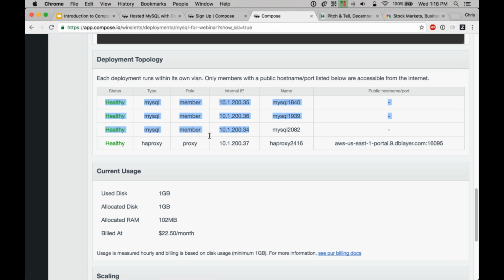Here's the topology, which we'll talk about more later. Within Compose, it shows you the health of any particular node. You'll see that you're running 3 data nodes, which we'll talk about, and then you have a proxy node.